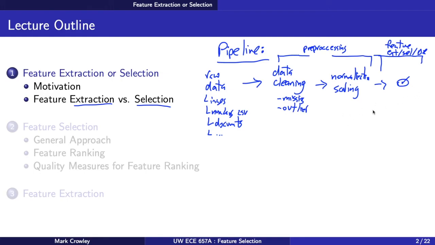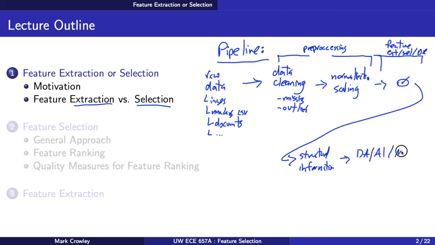But the goal at some point, as I'm saying there, is that you get your structured information, and then this is where you do your data analysis or your AI or your ML task, right? And this will be a whole area, right? But before you can do that, you need to be able to structure. So this is the last step in preparing your information for usage.